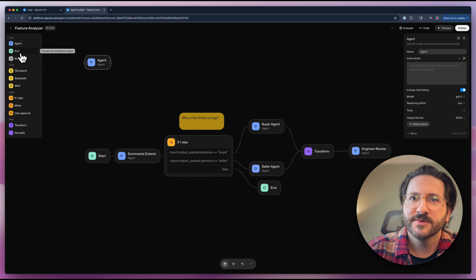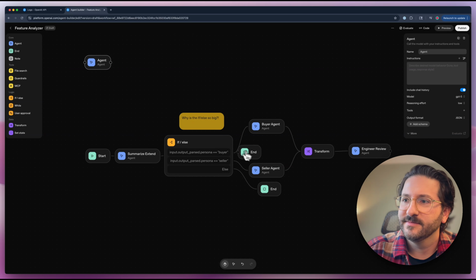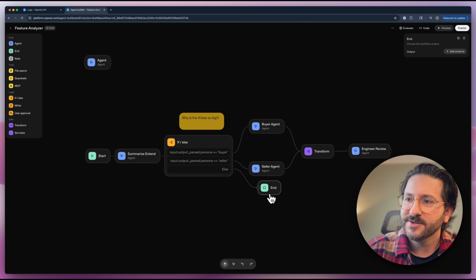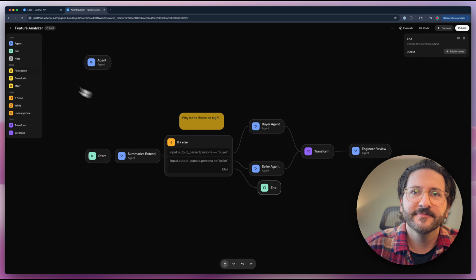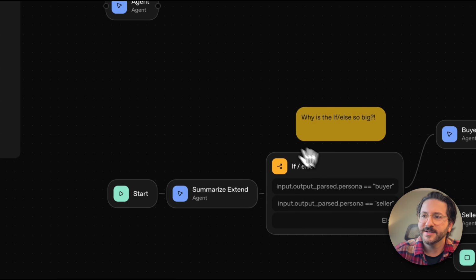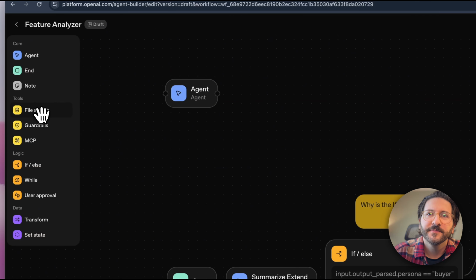So the other ones, we'll go through some of these quickly. End is just termination. So if you don't want anything to happen, if a certain criteria is met, you can just end it. Note is one of these, it's like a sticky note. Why is this if else box so big? Everything else is so small, kind of weird.